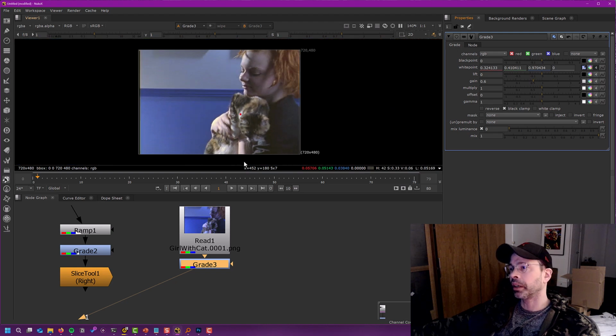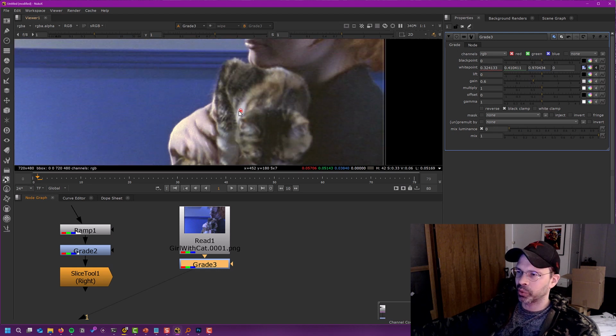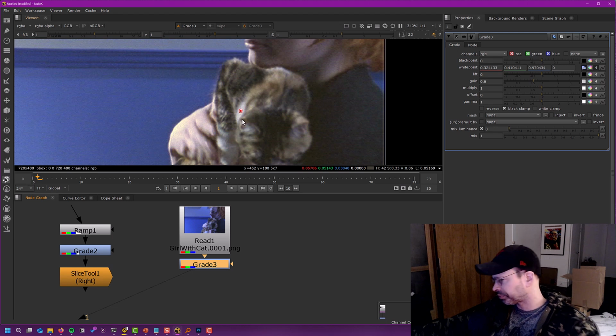Okay, so just a really quick example of using and setting our white point in this case. Usually, the main thing is you start by setting your black point. But in this case, just to show you, I had something here that was white, so I just used the white point to clean this up.